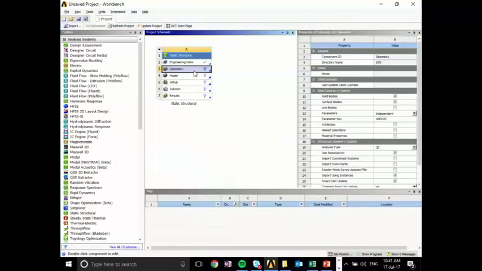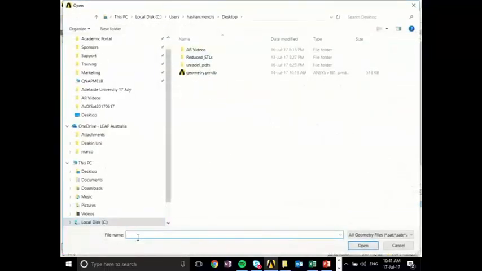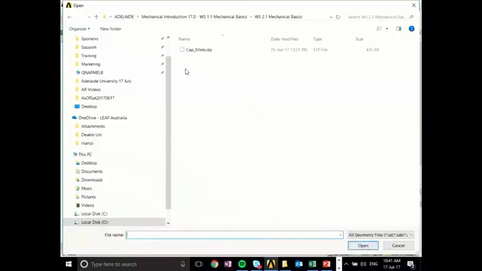Okay, so now I need my geometry. Okay, so here in this case I'm going to import geometry. So I need to browse. So this will be the file that is in the zip file that you have downloaded.